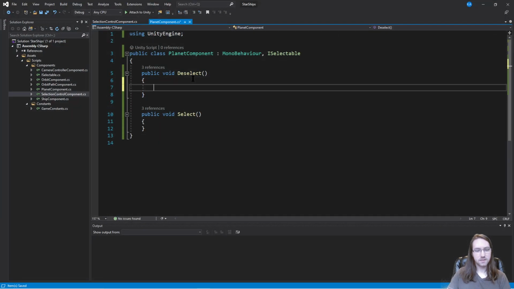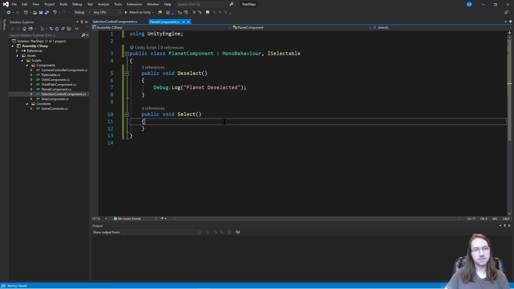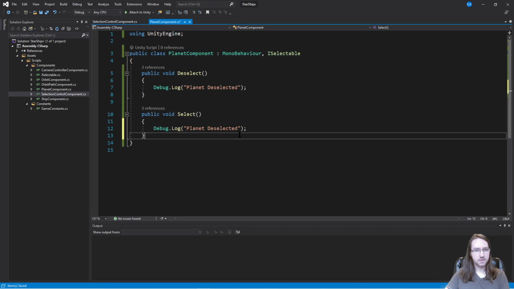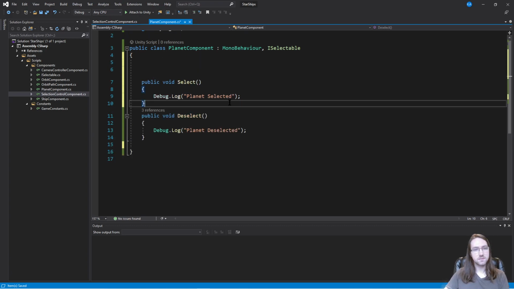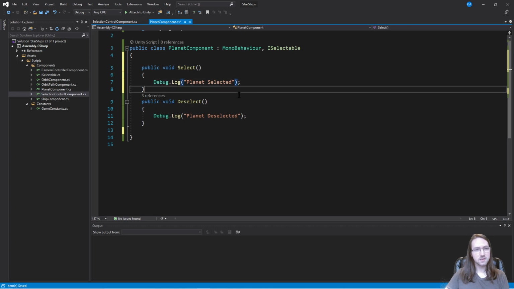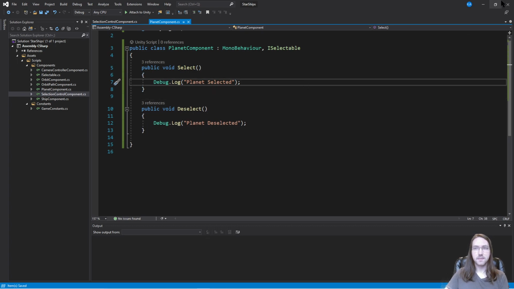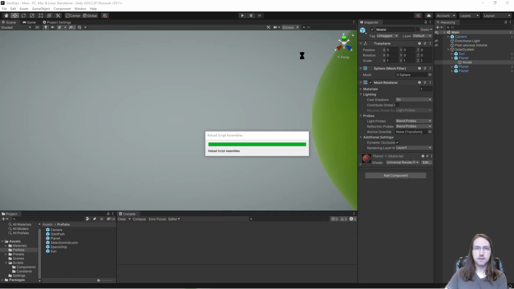Alright. Debug.Log. Say planet deselected. And we'll just grab this and move it down here. Say planet selected. And I like to have the selection ahead of the deselection, just because that makes more sense to me. Now let's see what's going on here.